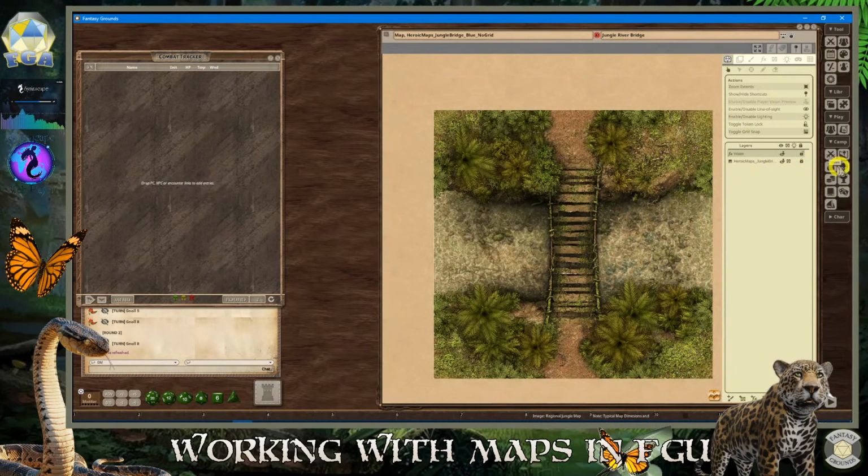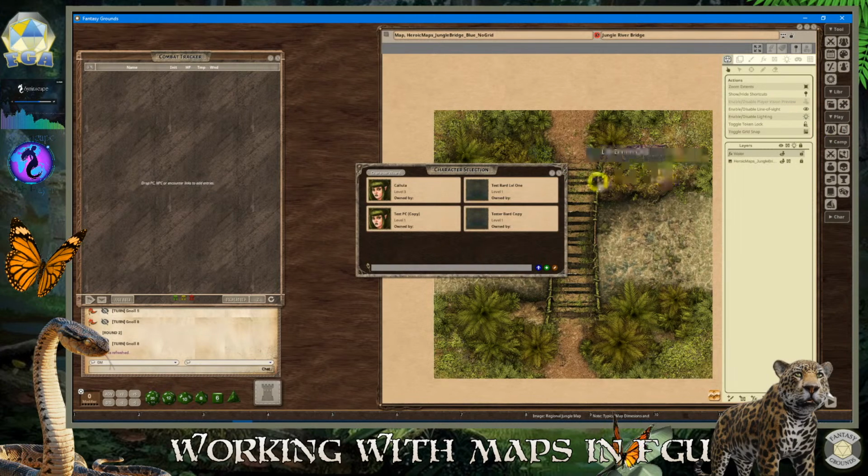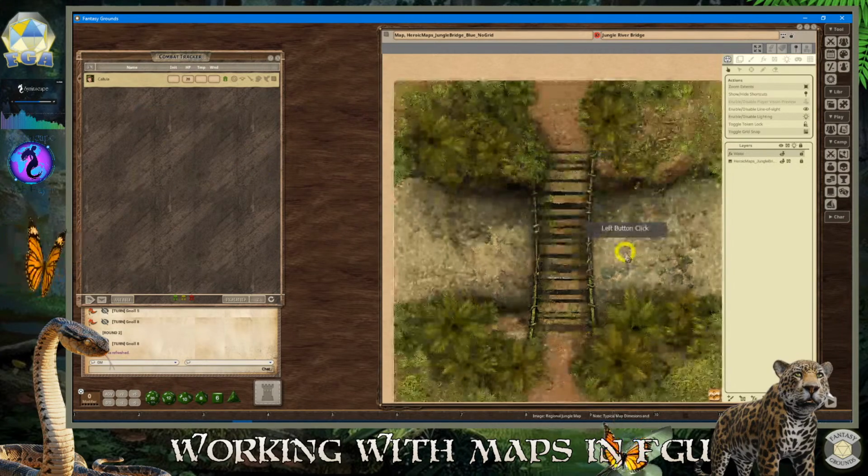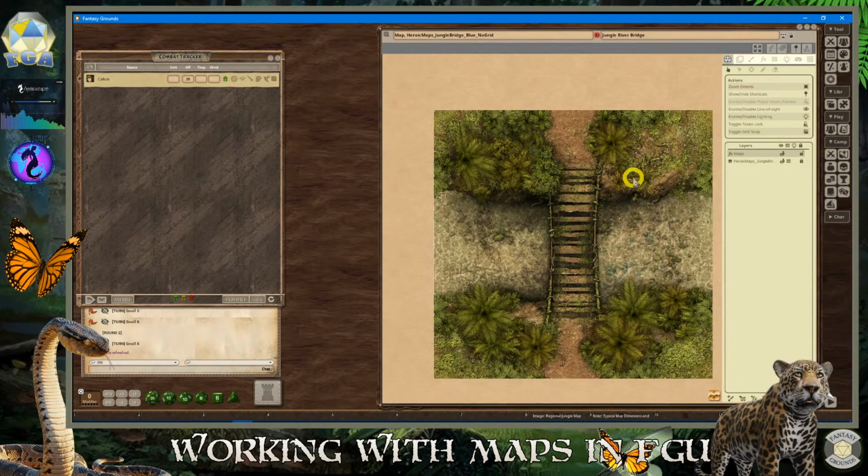So I'm going to go ahead and add an NPC to the map, or a character. I have one character that I've already created, so I'll just drag and drop her onto the combat tracker. And if you notice, I didn't put a grid on here. That's the first thing you want to do.